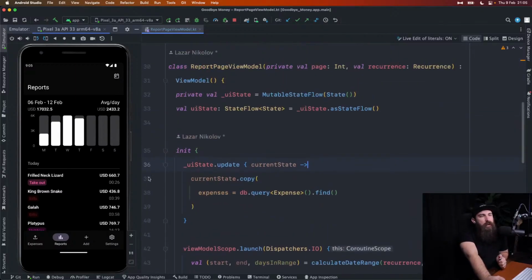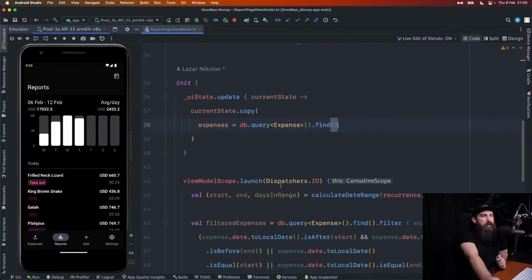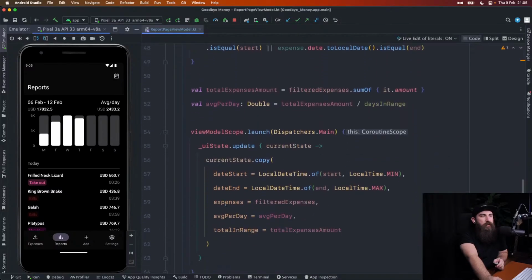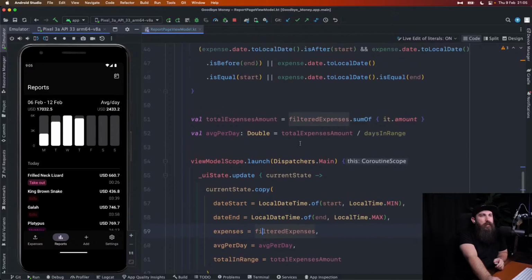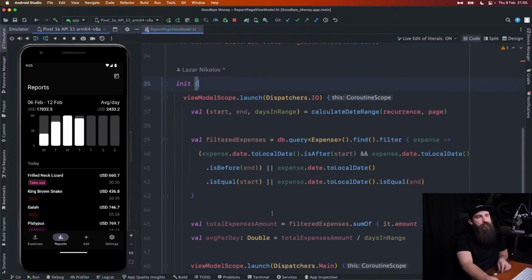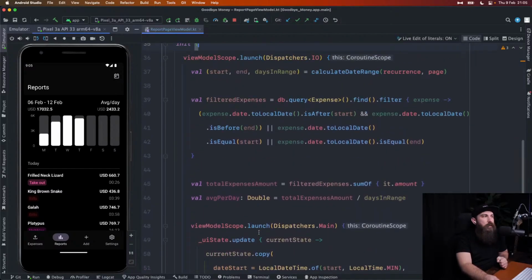Okay, so we are getting all of the expenses, and then what do? Oh, we got the filtered expenses, so we don't actually need to do this. Okay.